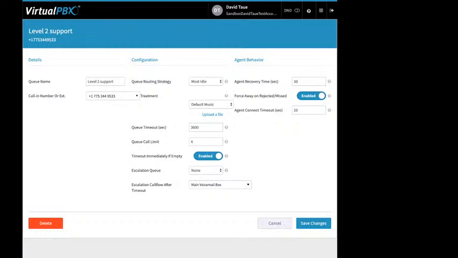Now, back to queues, configuration, the queue routing strategy. Unfortunately, the pull down isn't showing, but this is showing up as most idle. That means of my agents who are logged in, whoever's been waiting the longest for a call gets the next call that comes in. You also have ring all, meaning everyone gets rung until someone picks up. You have round robin, which will equalize the call distribution among your staff members over time.